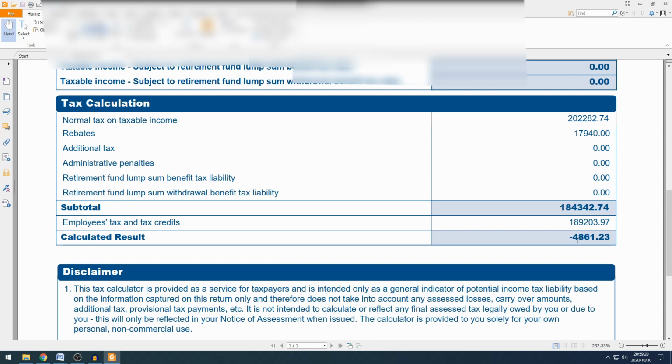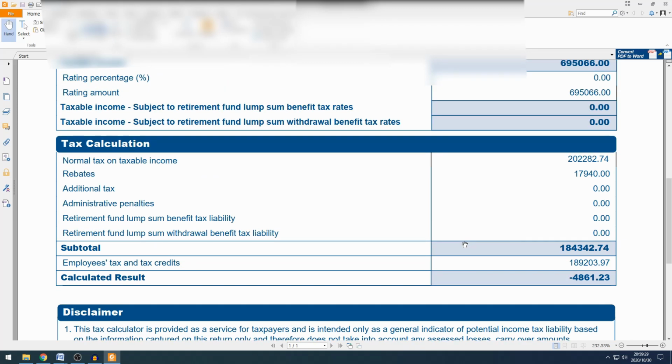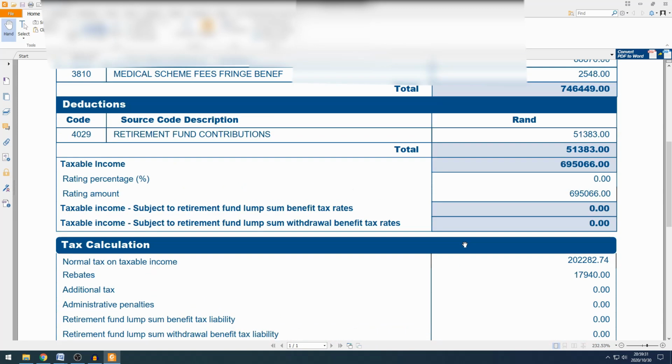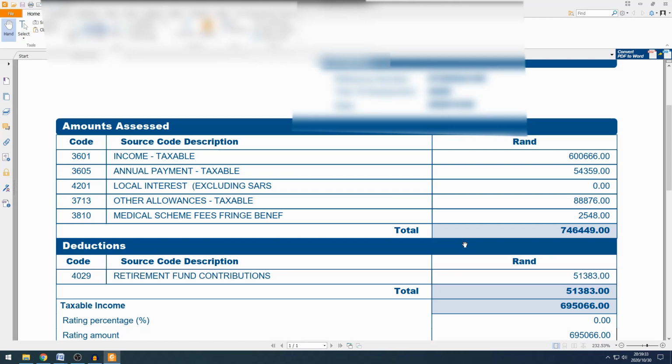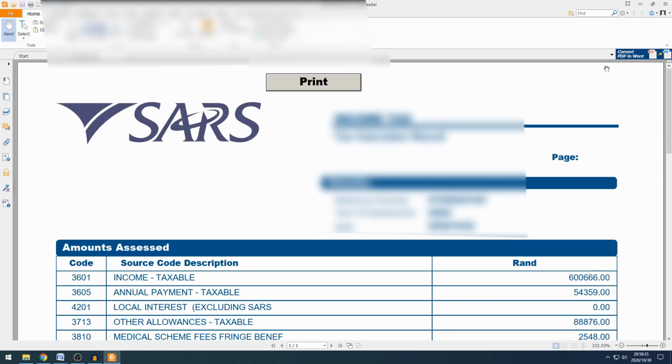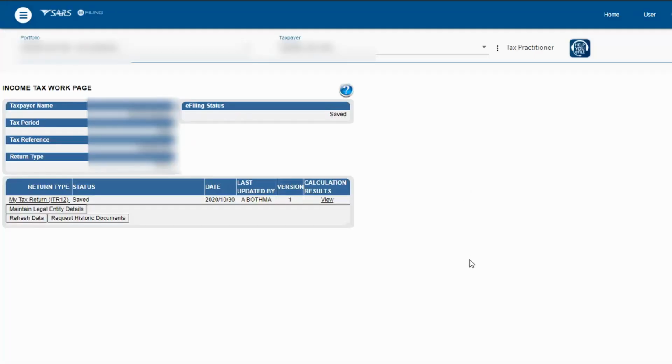Sometimes if it shows a payment and you've made provisional tax payments, your provisional tax payments won't show on this calculator. Okay, so don't always trust this. This is not 100%, but it is quite reliable. And then if you're happy with the SARS calculator, you can go back into the return and click submit.